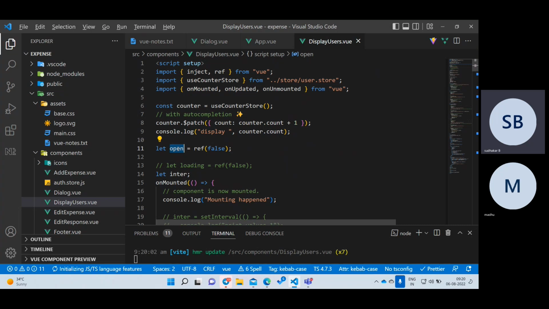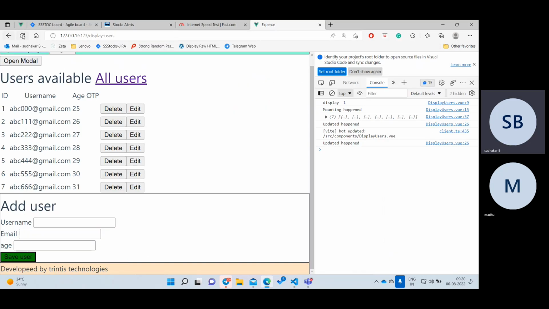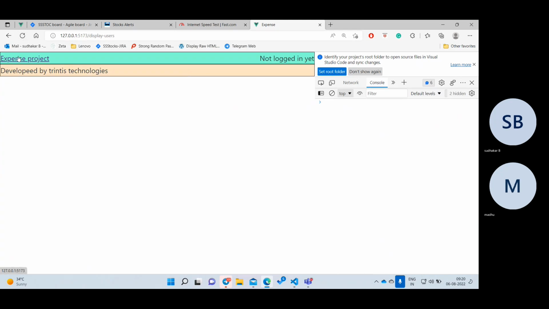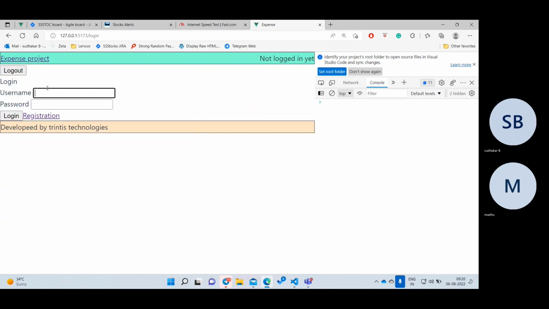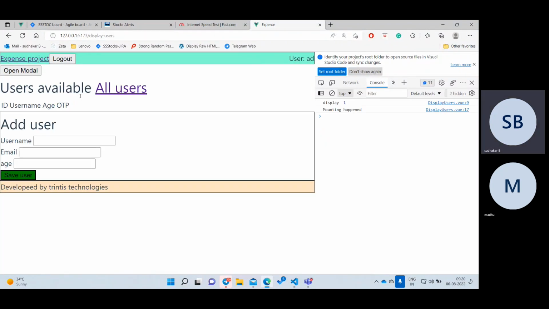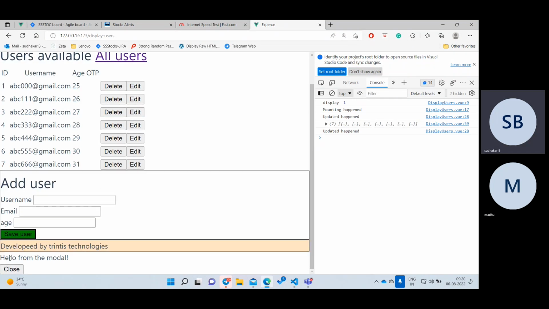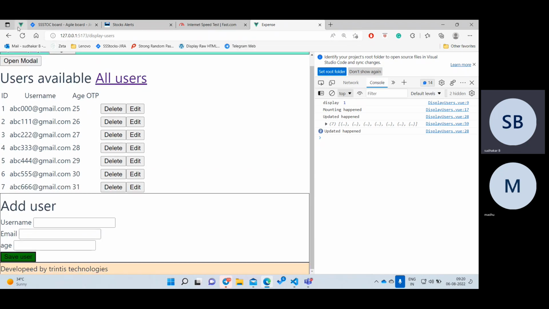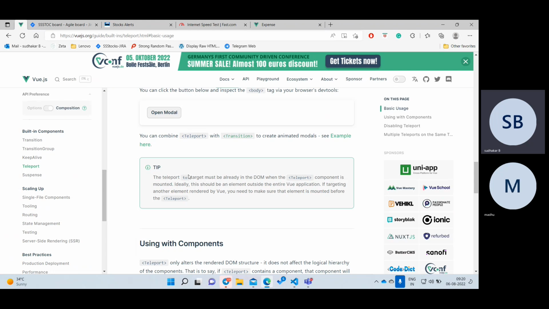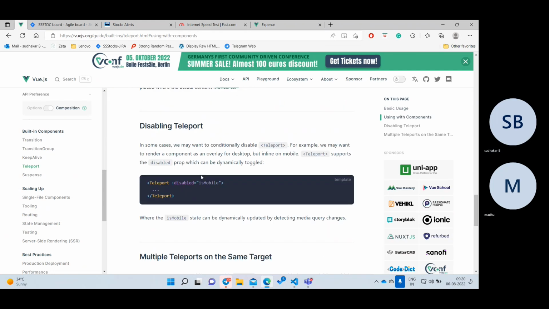So let us save this and open it. Okay, let us reload, expense project, login, admin. Next I want to display it. Open model. So what is happening? It is opening somewhere, in the bottom. This is not correct. So either we need to add some styles, I guess.